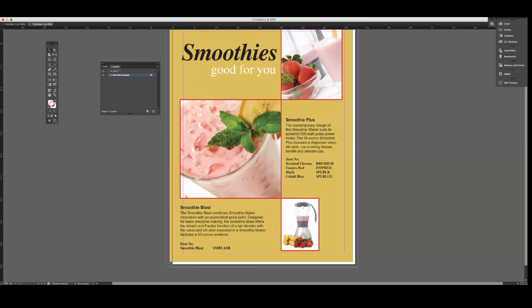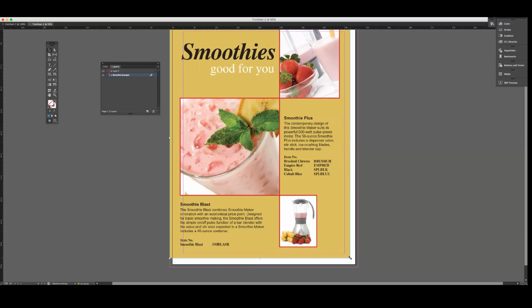And what that does is it proportionately, Shift and, okay, Simon, what is the equivalent to Command? Is it Control? Thank you.